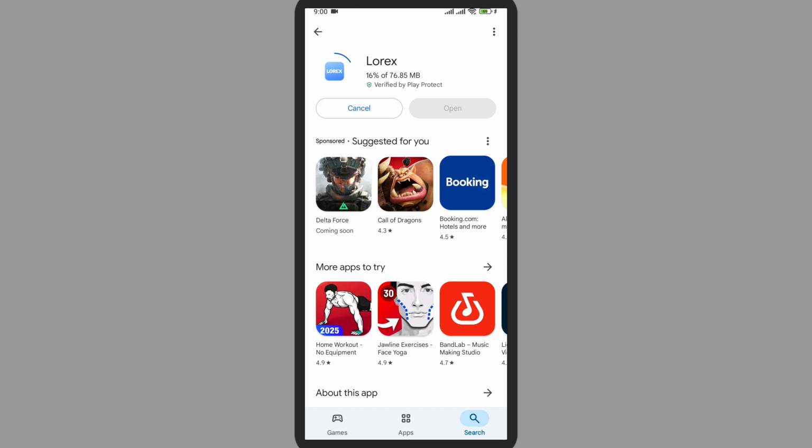So what is the Lorex application? It is an application that is used for camera security. You can virtually access the camera using the Lorex application. So it has been installed. Now you can easily open the app and easily use its features.